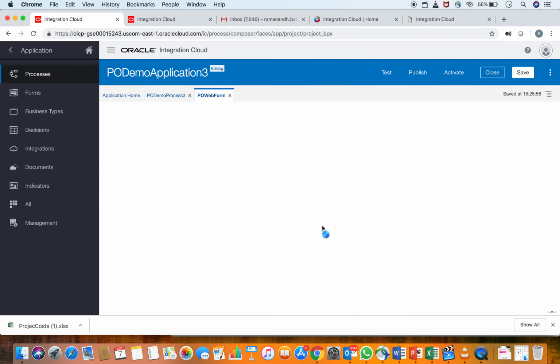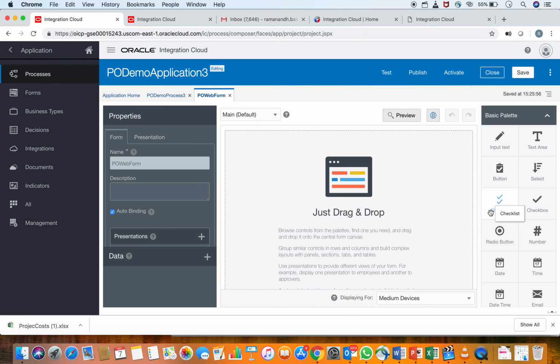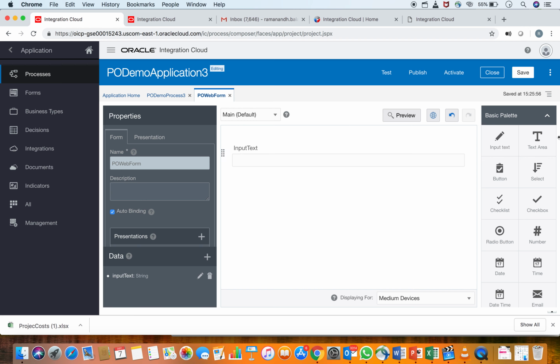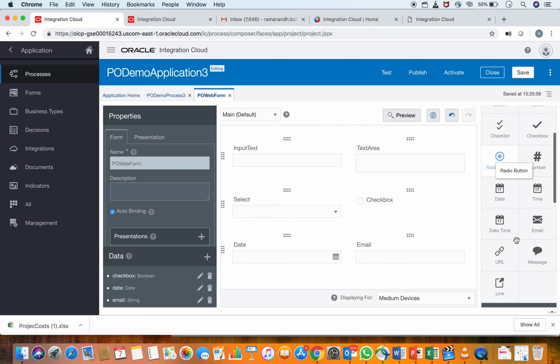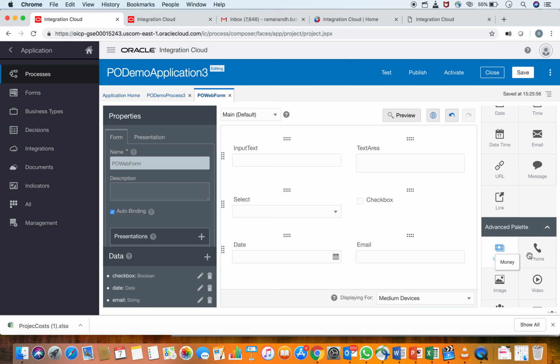Now it will open a designer tool. There you go. Here I can drag and drop a text area. If I want to select a drop down, I can do that. Checkbox, checklist, anything I want in the web form, I can add it here. I'm going to add a date, email, maybe a mobile number. All those things could be added.